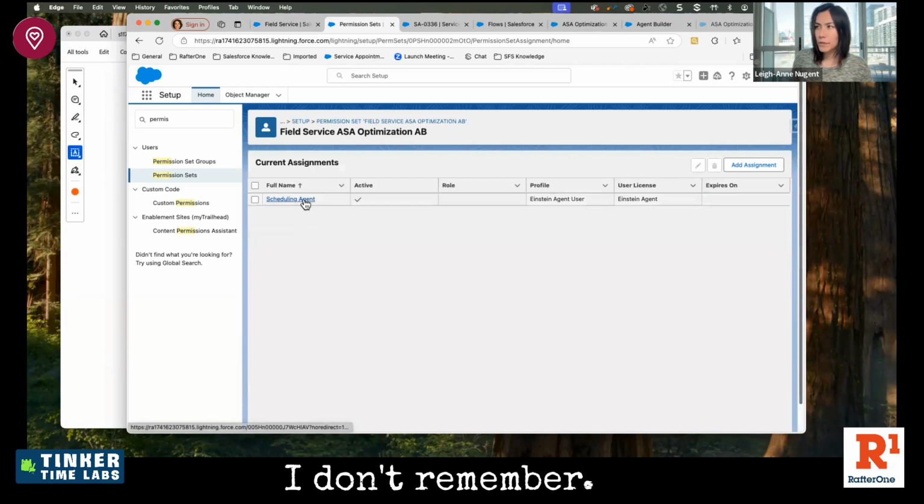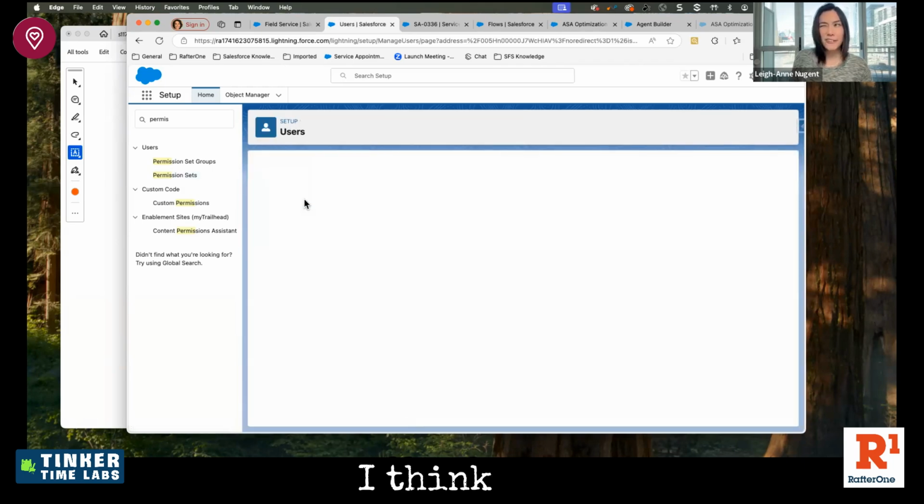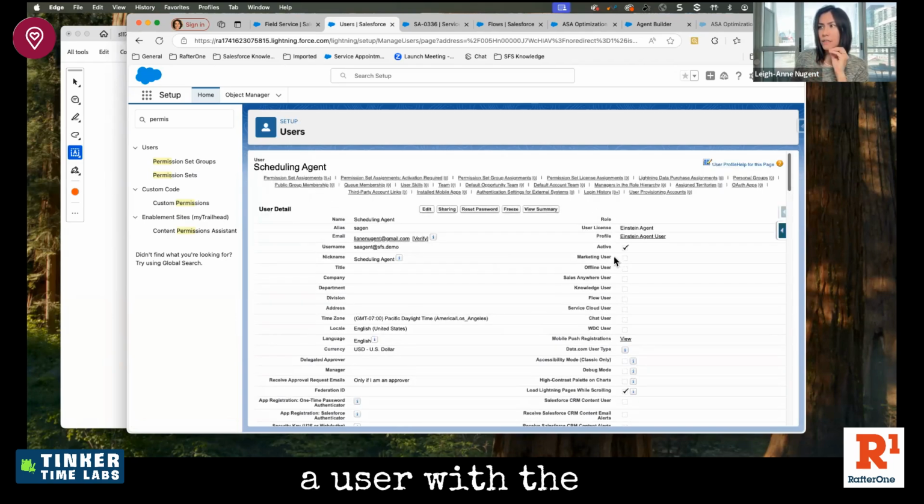Let me show you my manage assignment so you can see the user that got created. I don't remember. I think I created this. I don't think anything in this package creates the user. Let's take a look at the created date. I ended up creating a user with the user license Einstein Agent and the profile Einstein Agent User. I did not create the profile, but that could be because it was in a demo org. You might need to create it in your own orgs, but the user license for sure I had to create.